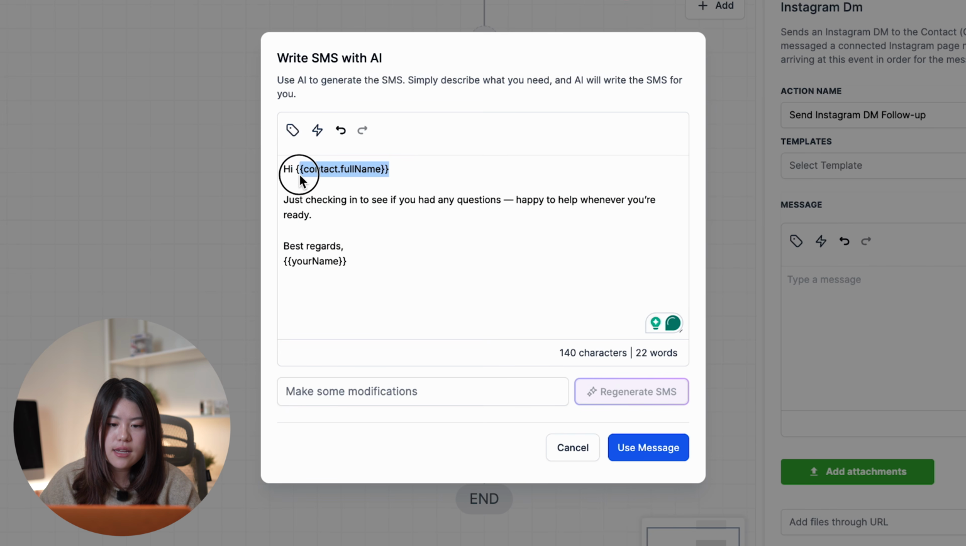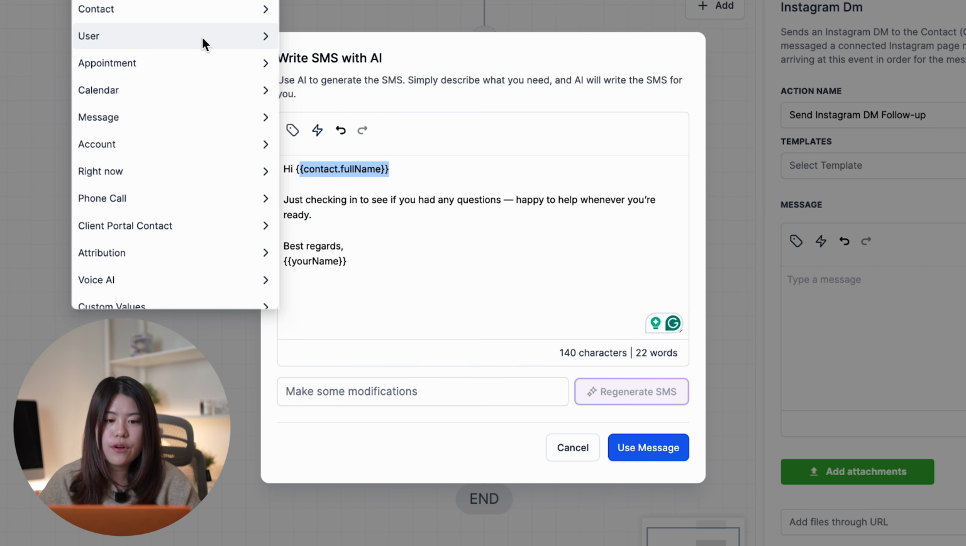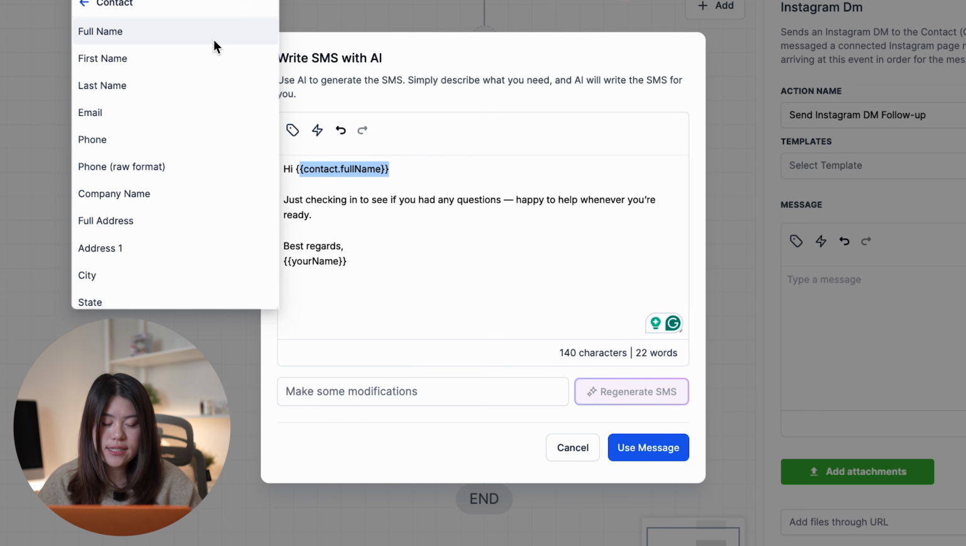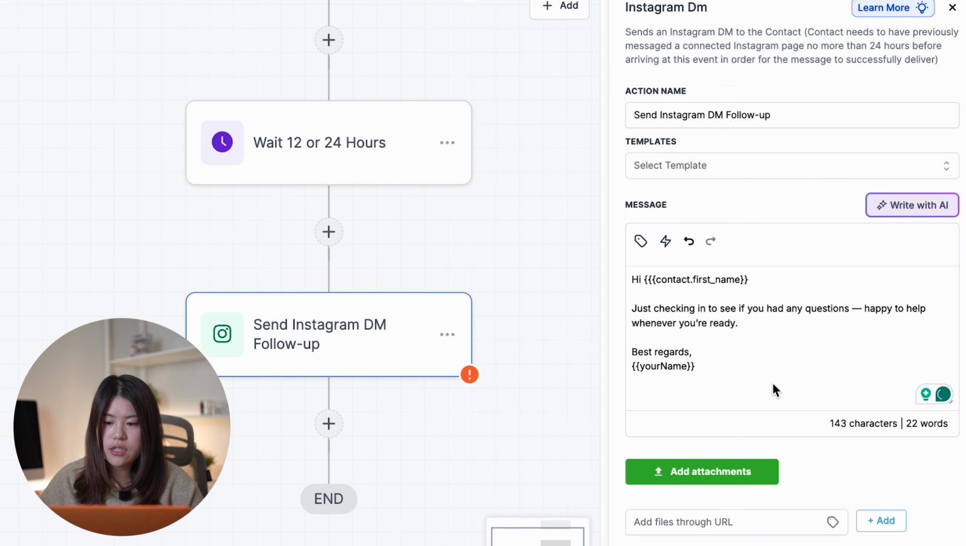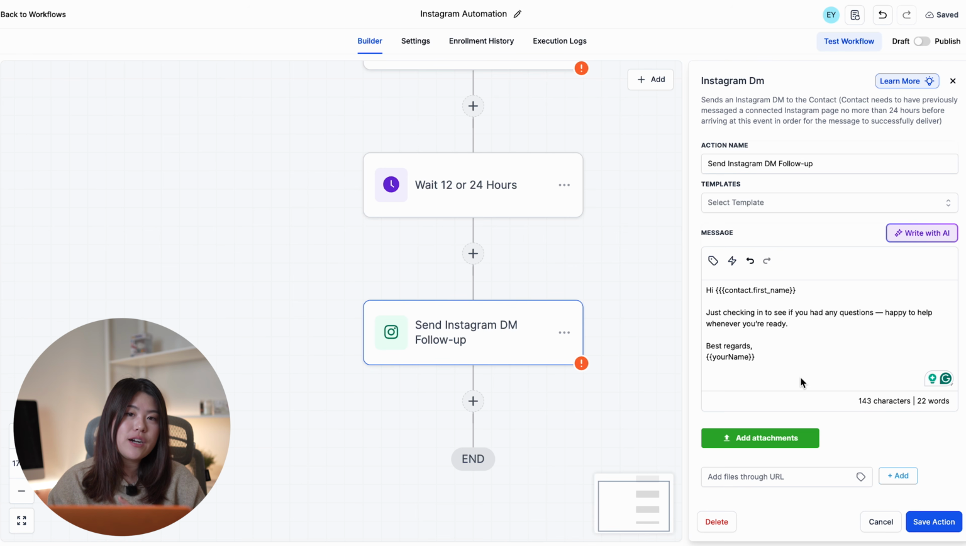Here again, instead of the full name, I prefer the first name. So we'll do this, first name, use message. Awesome. Again, this stays inside the allowed Instagram messaging window because the workflow started when they messaged you first. So this step helps recover conversations that would otherwise go quiet.